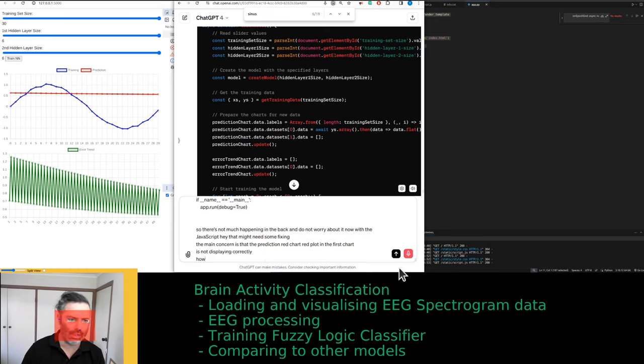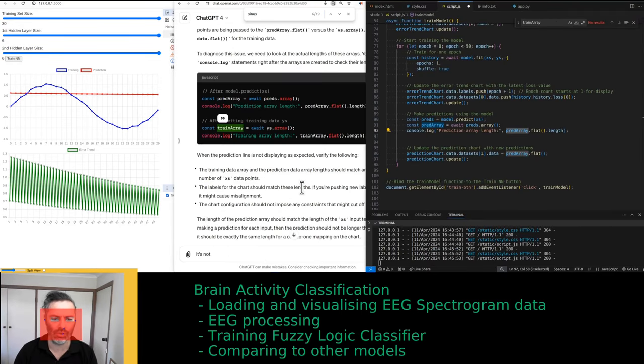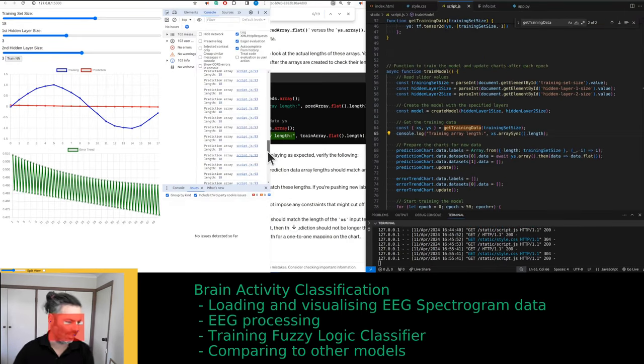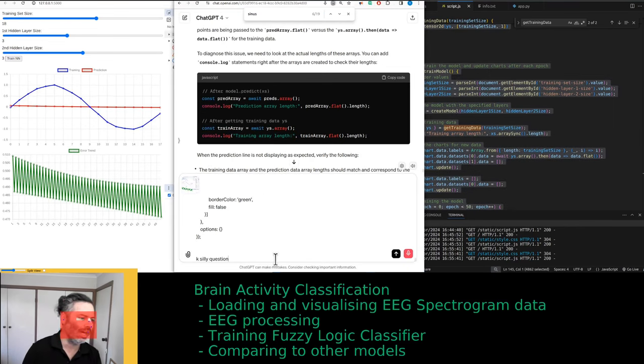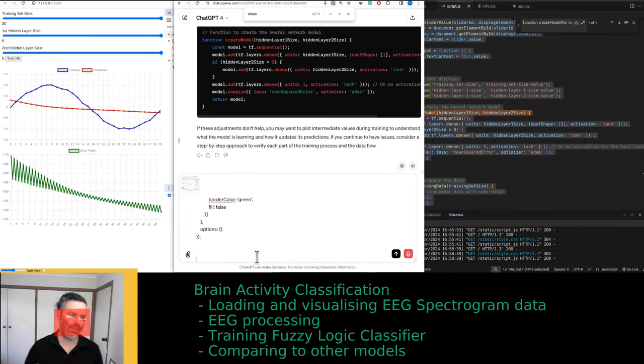How many data points does it have? Should the prediction be longer than the training set? All train arrays, is it? How much longer should it be? Why doesn't the prediction look anything like the training data? Error doesn't go down. Okay, can we focus on the way the first chart is being rendered?